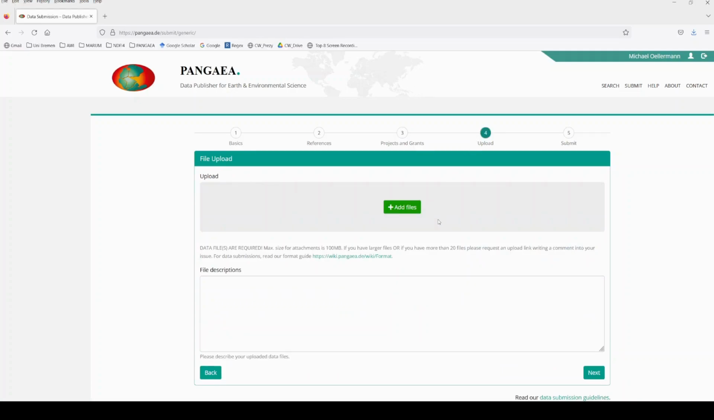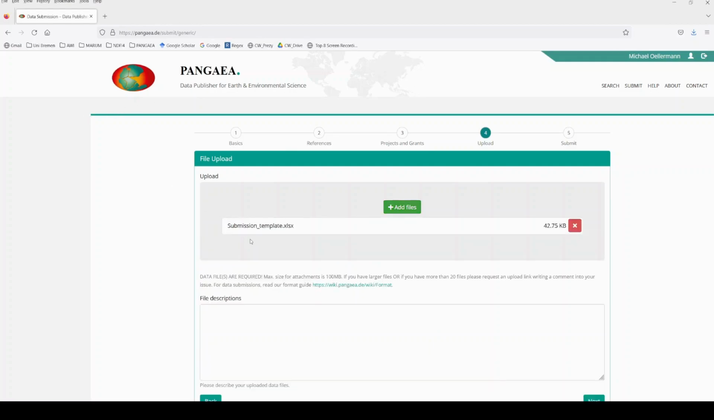On this page, you can upload your data file. So you can just click on Add Files and select your data table. You can upload as much as 20 files, and files which are not larger than 100 megabyte, or the maximum size for all the attachments should be 100 megabyte. If you need to upload larger files, or if you need to upload more than 20 files, you can simply contact us and we will generate an upload link for you to submit larger volumes of data.